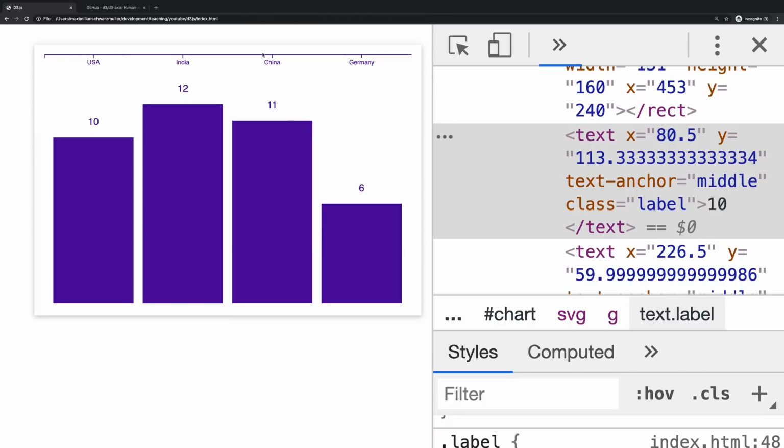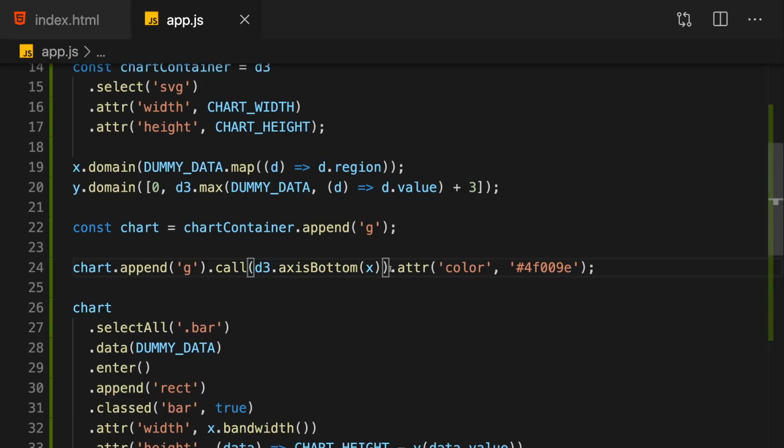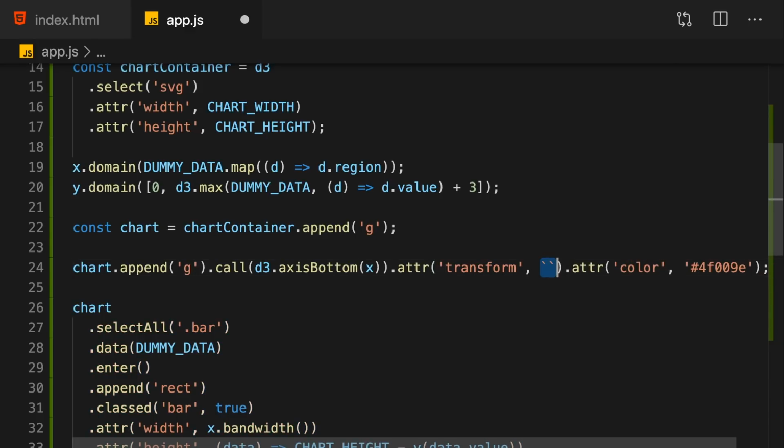But of course, we want to move the entire axis down, and that's something we simply have to do manually by adding another attribute here, the transform attribute, which allows us to move that down. Here I'll then pass a string literal with backticks instead of single quotes, and call translate here as a CSS function, so to say, to translate along the X and Y axis.